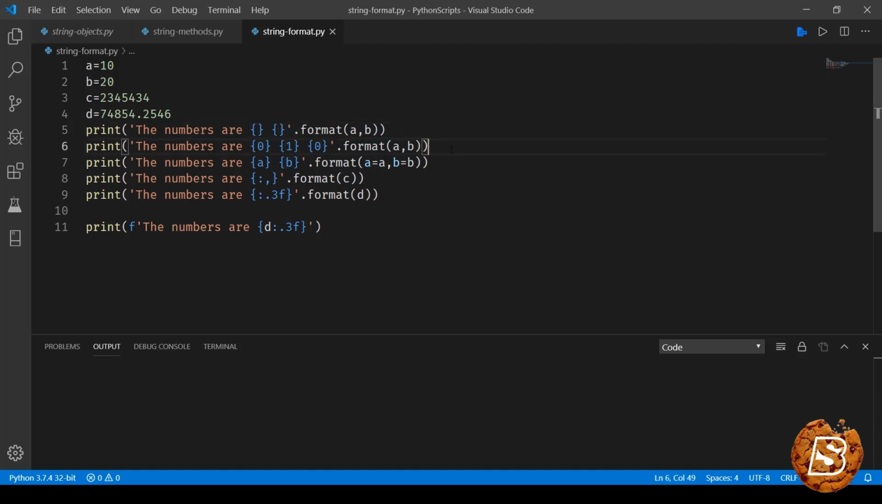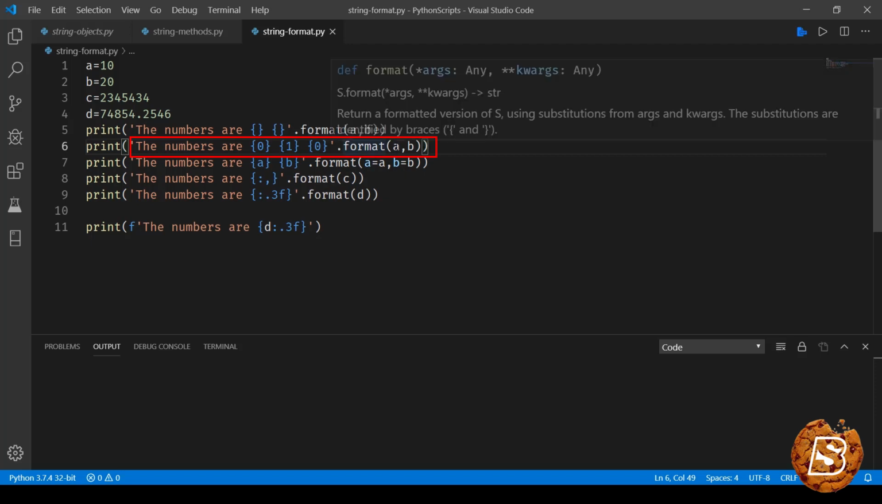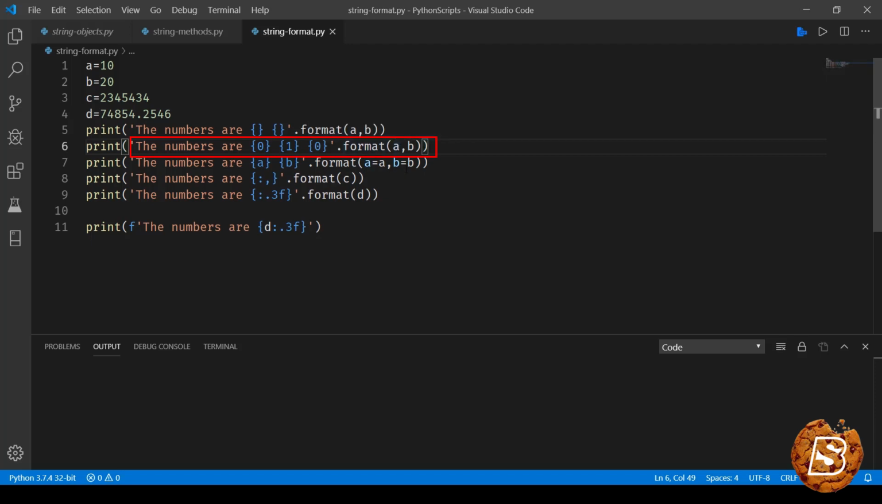Next, what we have done is we have made use of index position. So here you can see we are saying the numbers are 0, 1, and 0. Using this, you can repeat any number n number of times. So here in format, you're saying A and B. Now, as you're passing A as first value, so that's index value 0, B is going to be 1. Again, you're saying 0, so that will use A for this.